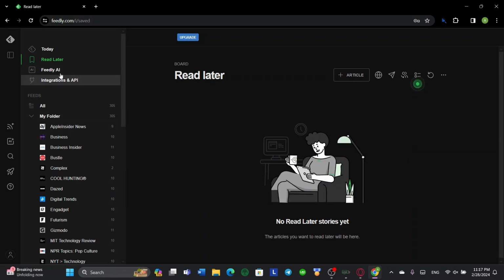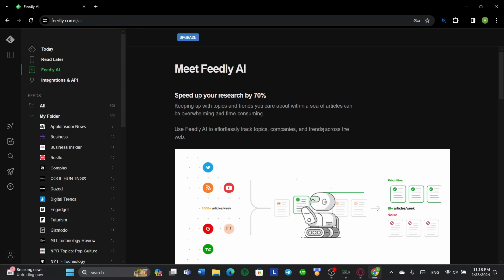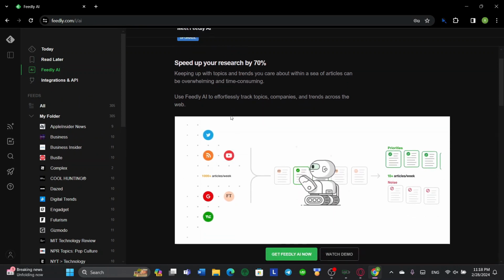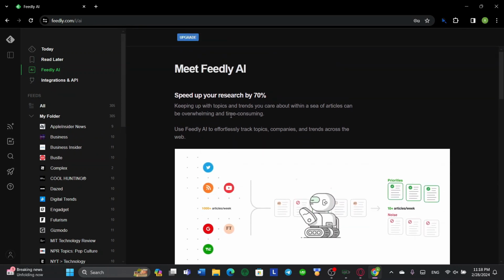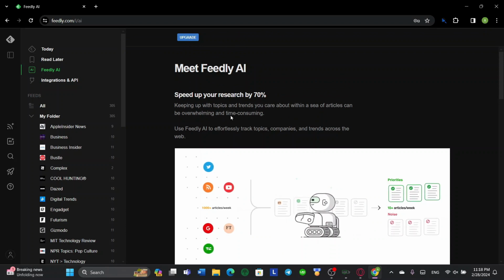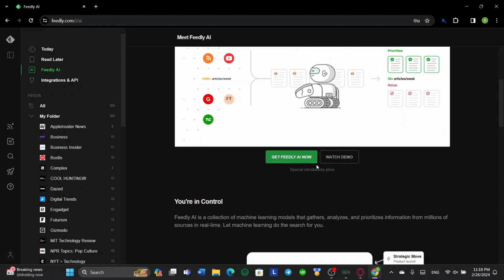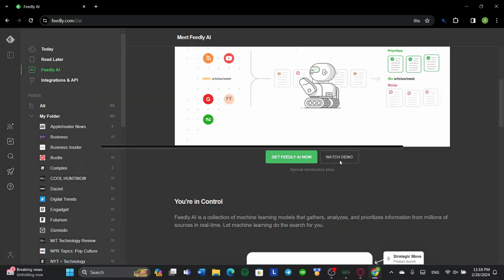Okay, so Feedly AI, the most important thing of today. It speeds up your research by 70%. That's actually, I may say, a bit biased, but it's okay. You can watch a demo or get Feedly AI. Let's watch the demo together.